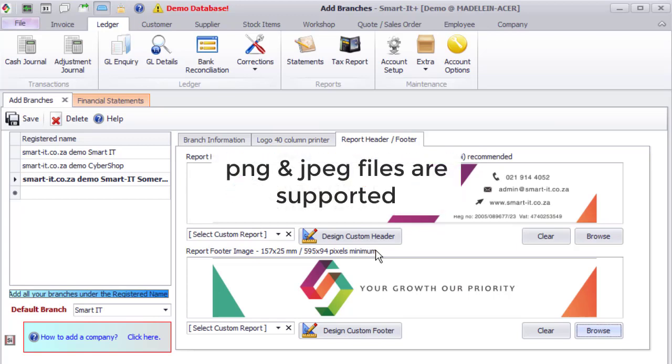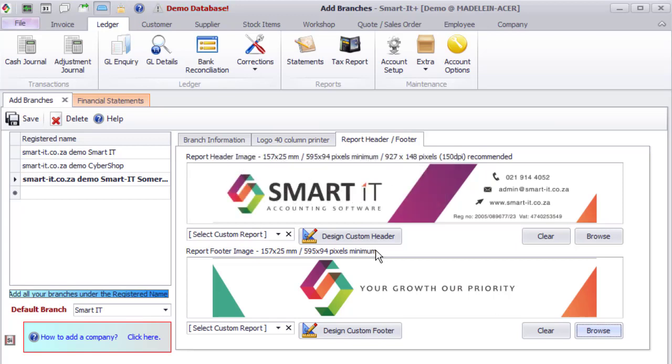Image file formats like PNG and JPEG are supported. You can't use Word or PDF files. If you don't already have a header and footer, you can click on Design Custom Header or Design Custom Footer, and you can make them from scratch in the Report Designer.